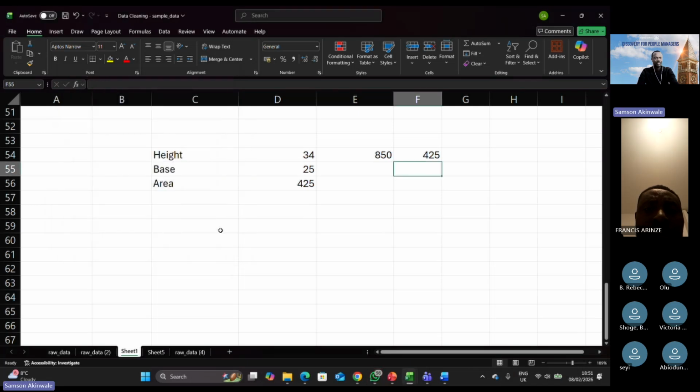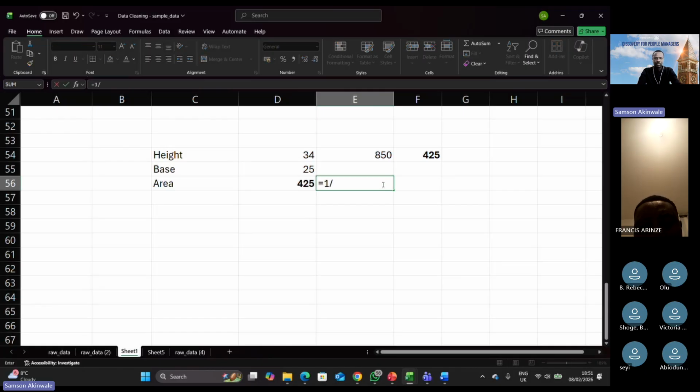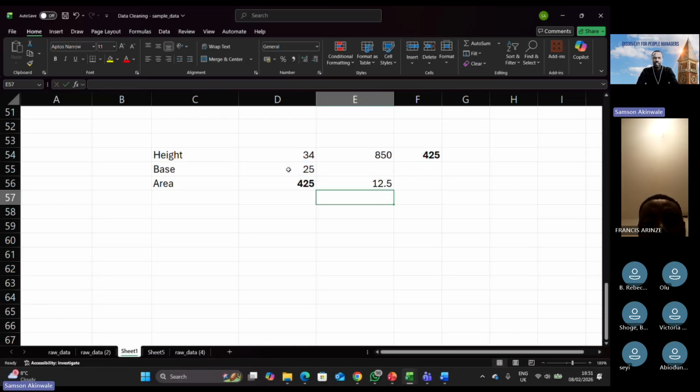Can we see now? It appears to be the same thing. Let me cross-check it again to be sure we don't need to introduce any brackets. So let me say I want to do half. This is equal to 1 all over 2, multiplied by this. That gives me something.